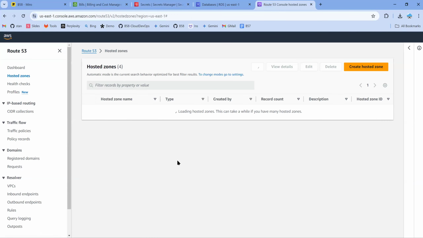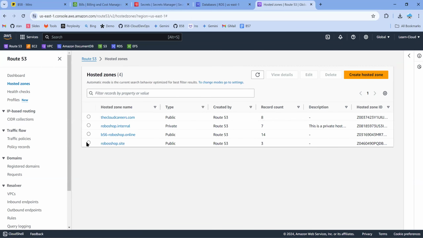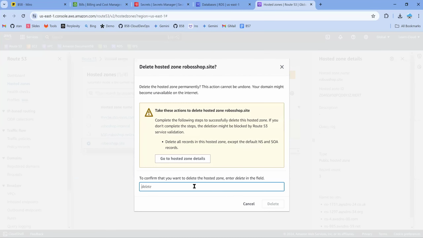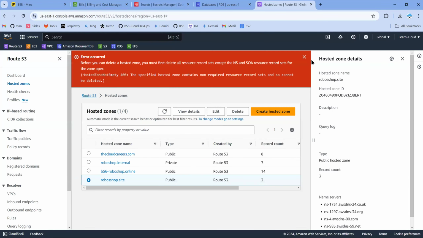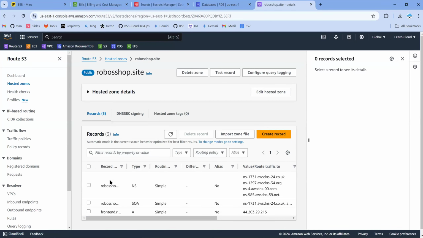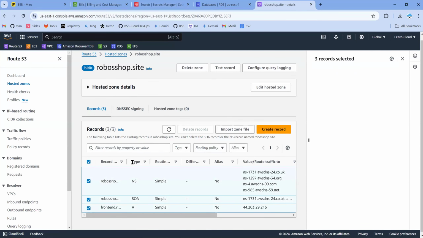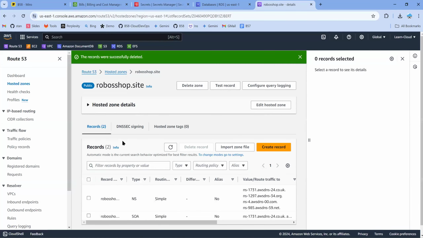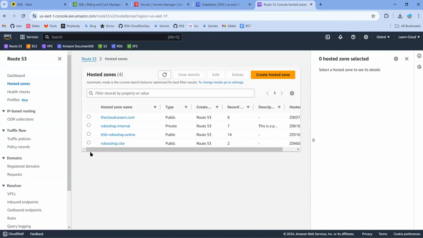So the cloud carriers is my domain. Apart from that, I'm going to delete everything. Okay, roboshop.site. I don't want it, so I'm going to delete that. Okay, because it costed me $2, which I really don't want. And it says there are some records. Don't worry about what is this record and all these things. We'll learn this later. Okay, but it's just like a regular conventional delete.